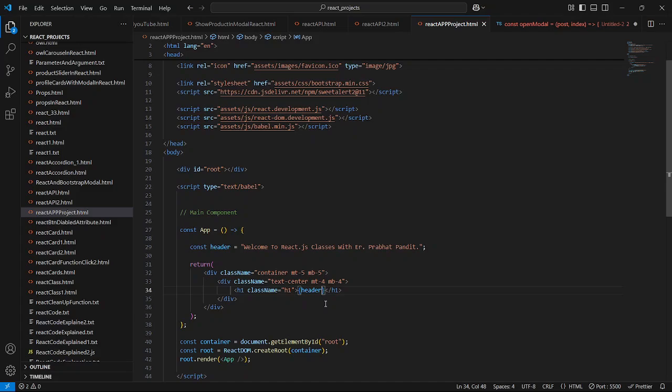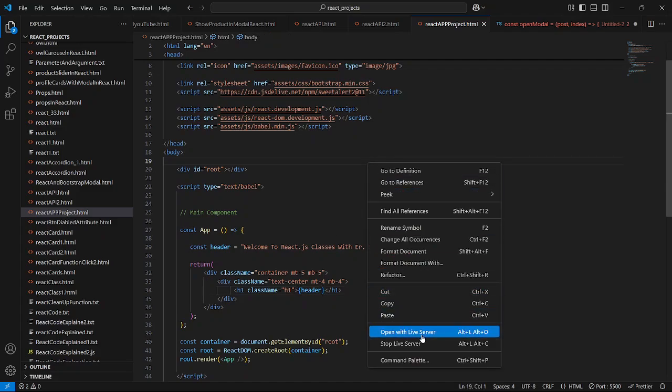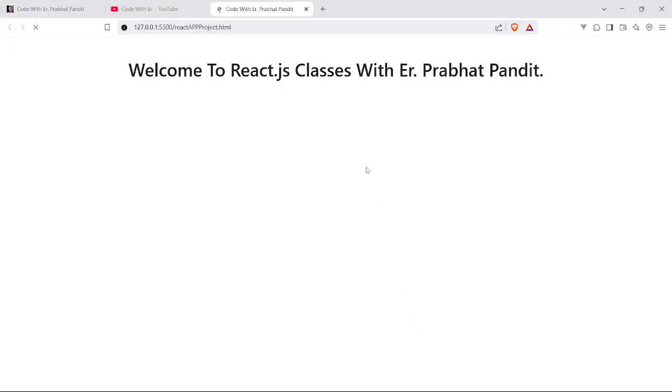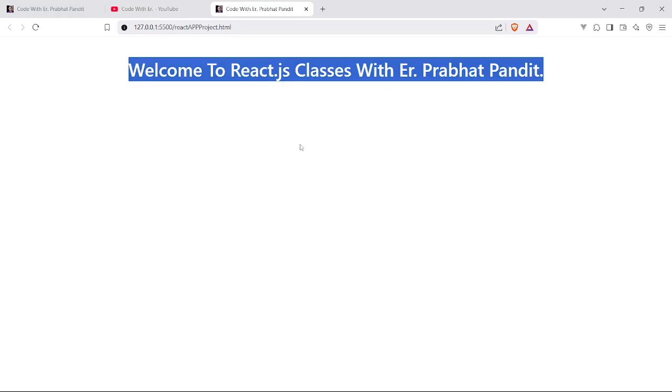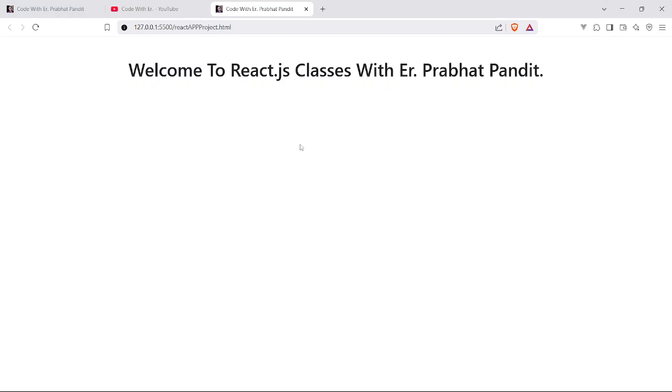Okay, save the file and open the file in the browser with the live server. So hit it. So see, boom guys, we can see the text now, welcome to React.js classes with Prabhat Pandit.